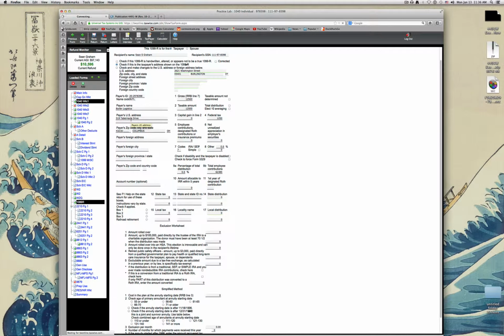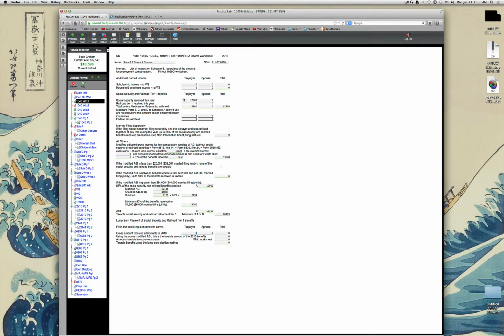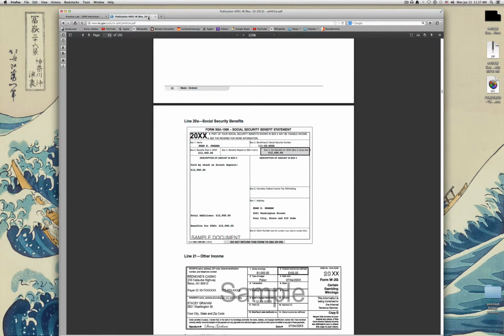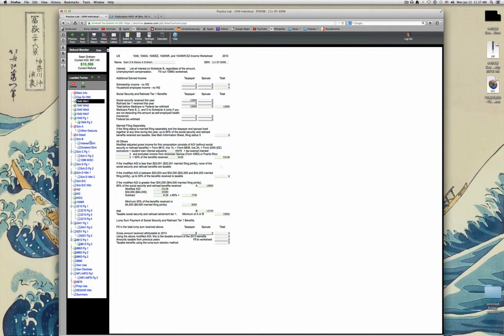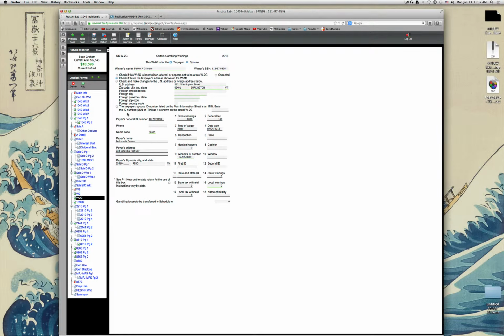Social Security benefits. We'll go to the 1040, worksheet 1. Here's where we entered the 12,900 for Sean. Gambling winnings. Go to the W2G. And not too many items to be entered here.